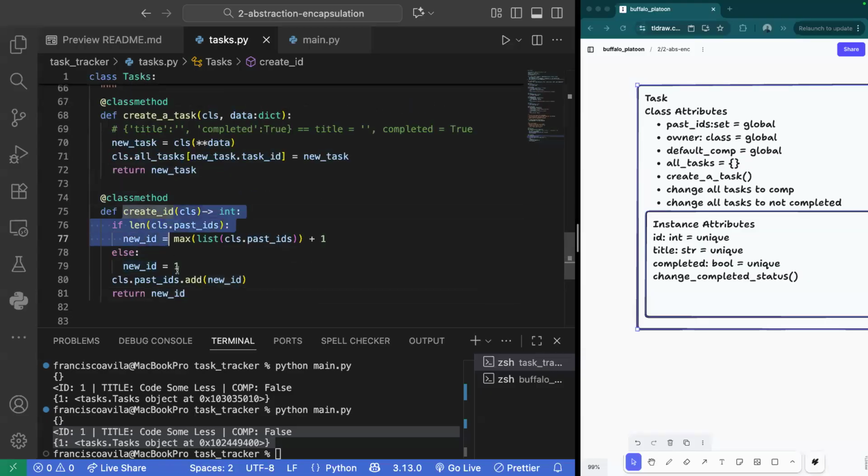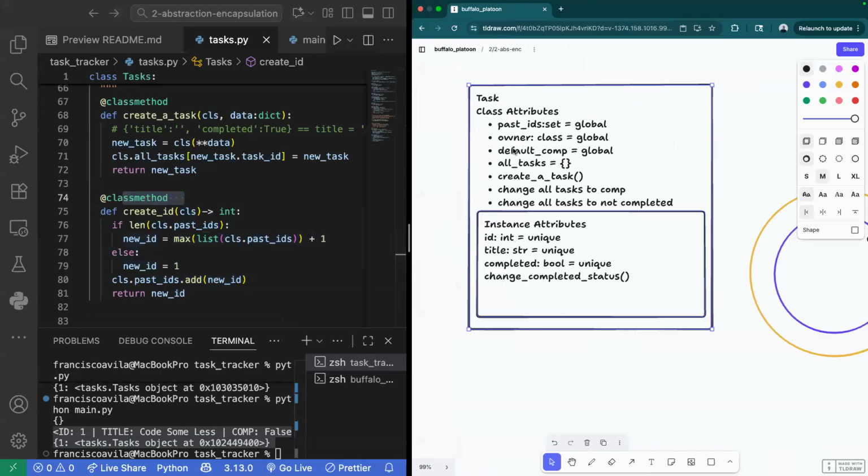Because we're interacting with something in a global scope, it should be a class method. A general rule of thumb is I just ask myself, should a task be able to alter or create something that every other task needs? And if the answer is no, then there should be an instance method. If the answer is yes, then there should be a class method.